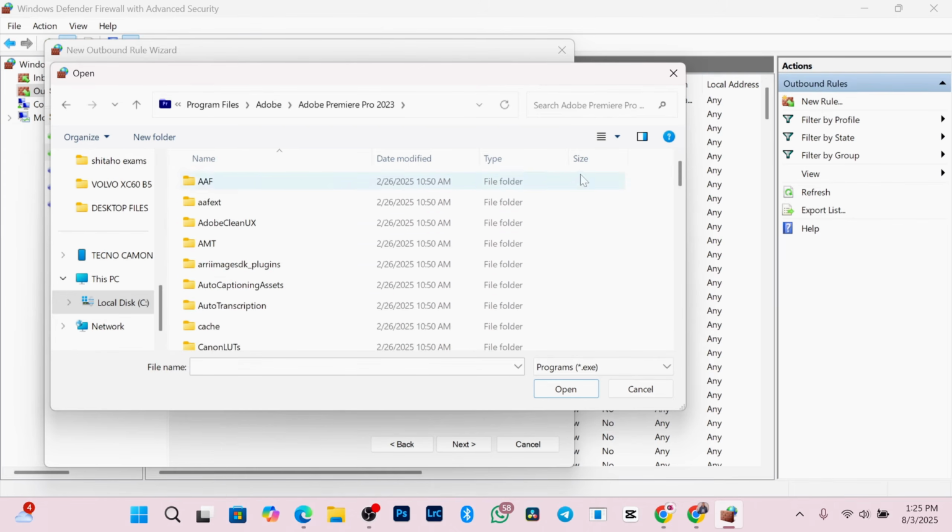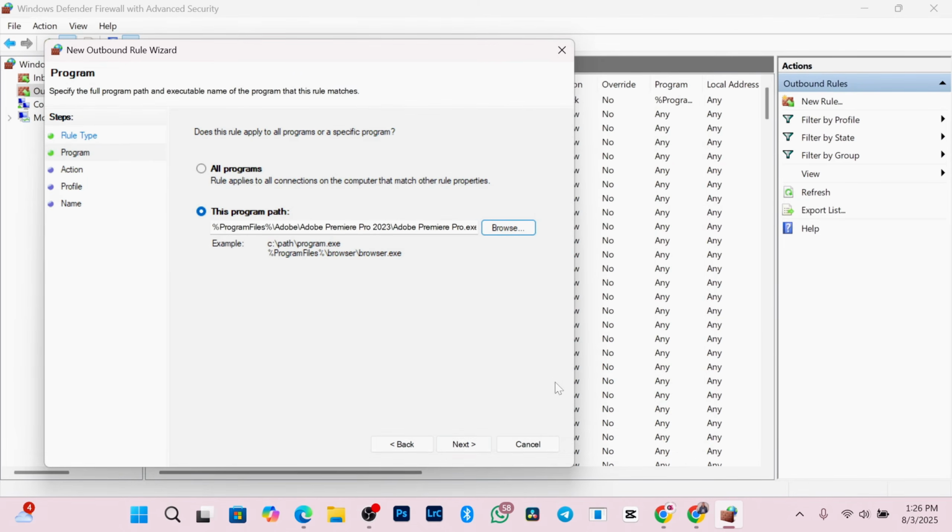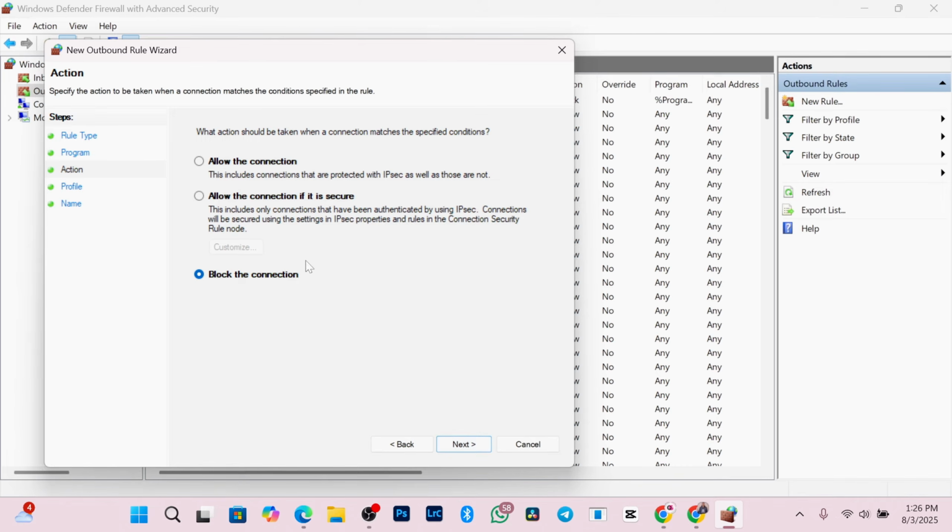Inside that folder, look for the file called Adobe Premiere Pro.exe or something similar. Select it and click Open. Once you've selected the right file, click Next. Now it's time to block the connection. Select the option that says Block the Connection and hit Next again.